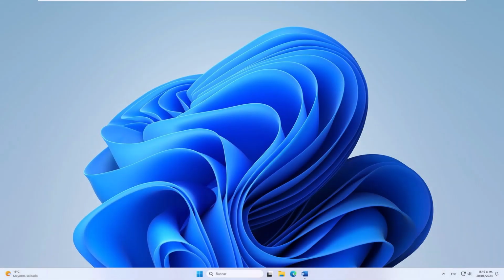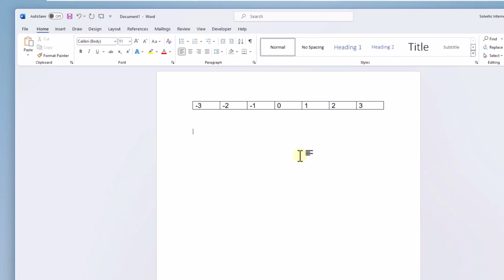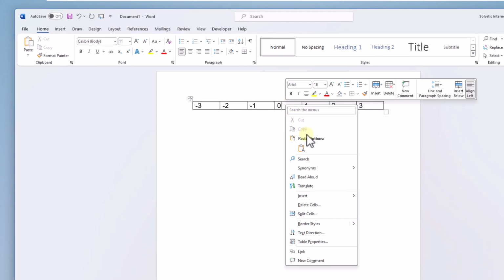Today in Solvetic, we will see how to line number a Word document. First, access your Word file. You will see the data to use in a table format. After, select any value, right-click there, choose Insert, and click on Insert Rows Above.